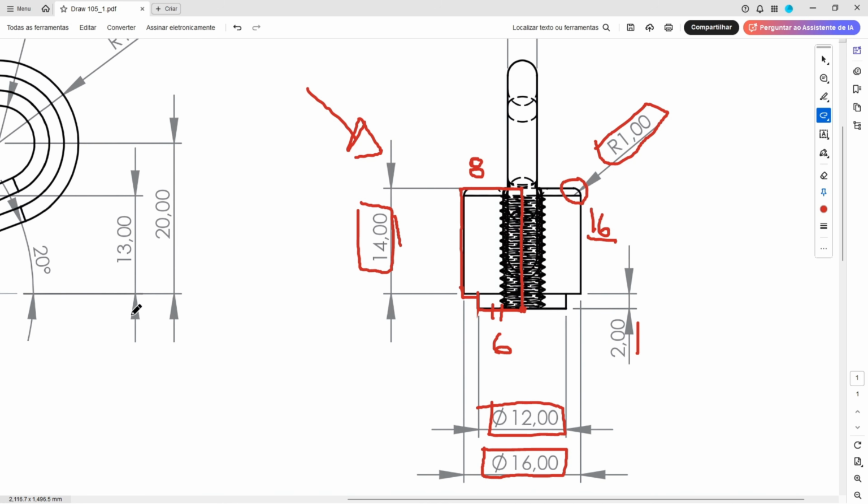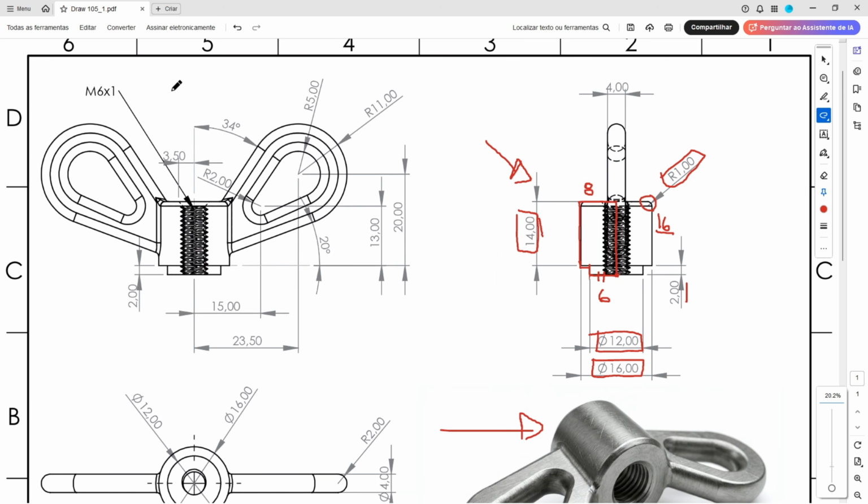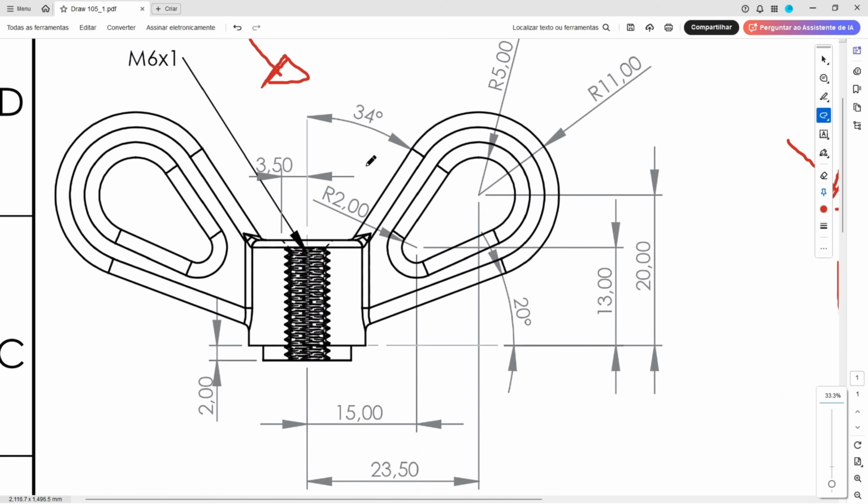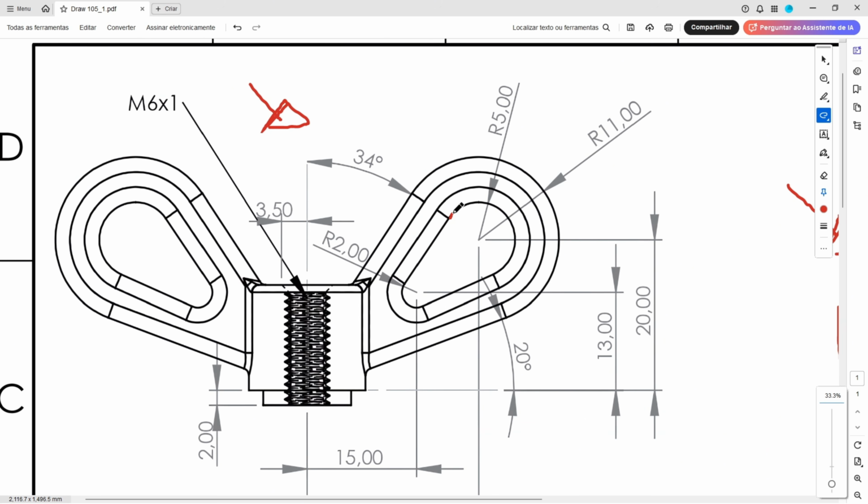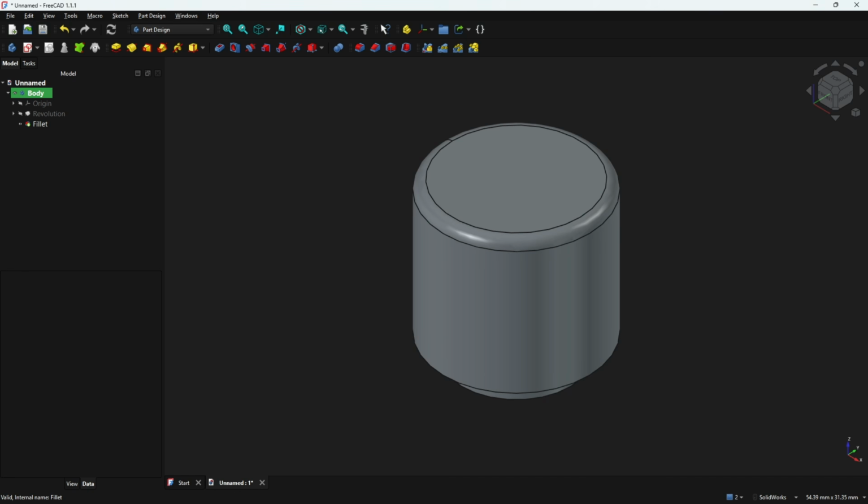And now we will make this sketch here in the front plane. And the first thing that we'll make, we will create this arc here and this arc here. This arc has 5 millimeters of radius and this one has 11 millimeters of radius. These arcs are concentric to each other.